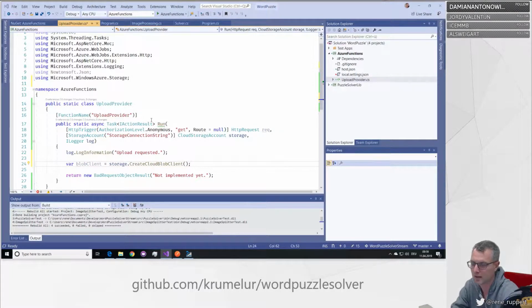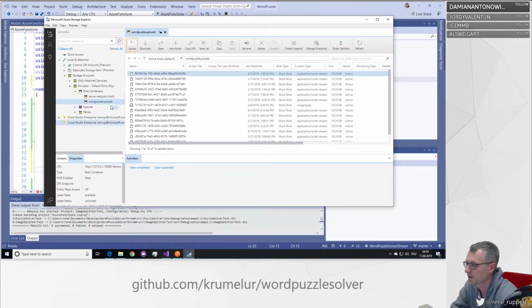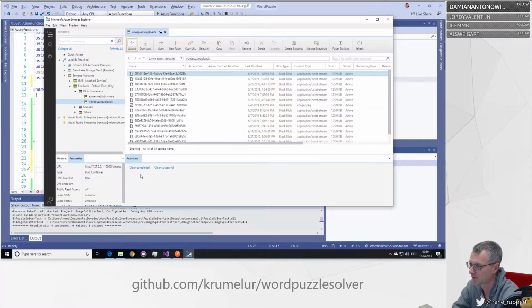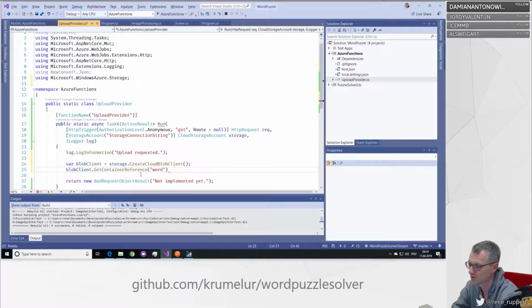And with that, we can then start getting to our, where's the emulator? This is the container that we want to get to, word puzzle uploads. So using the blob client, we can then get a container reference here, and that's called, see, I forgot it again, word puzzle uploads. There we go. So that's our container reference.